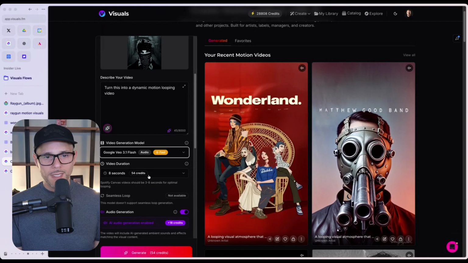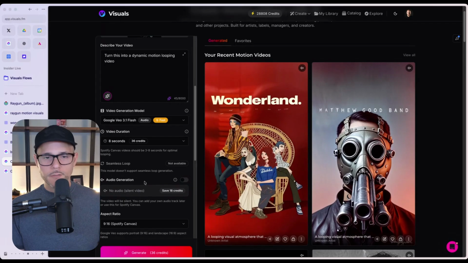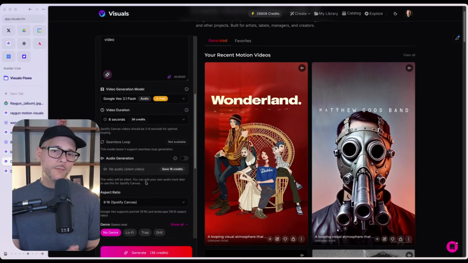Video duration is going to be 8 seconds. Audio generation. For most of you, you're uploading your music with your video. Don't enable audio generation. You don't need it, right? We can get rid of that, because what you're going to want to do is add your music to the background of this video, and then you can use that for social media. You can use that for YouTube, or without the audio, you could put that for your Spotify canvas, right?